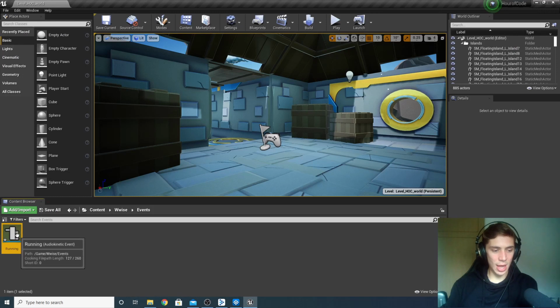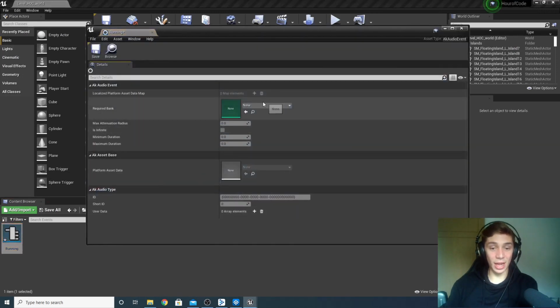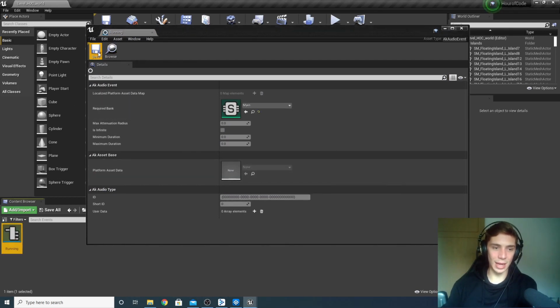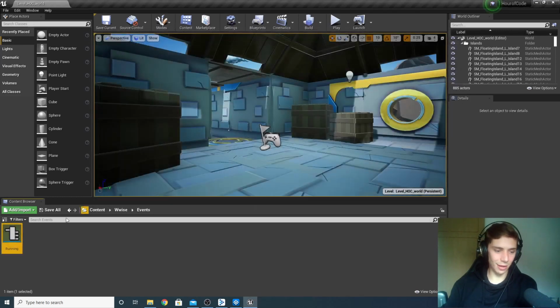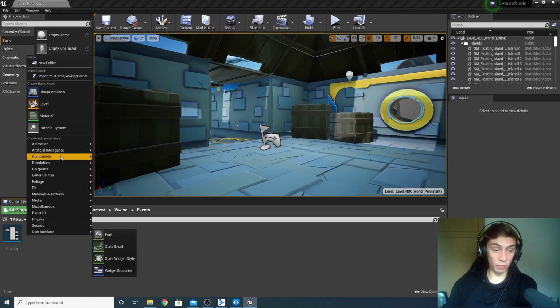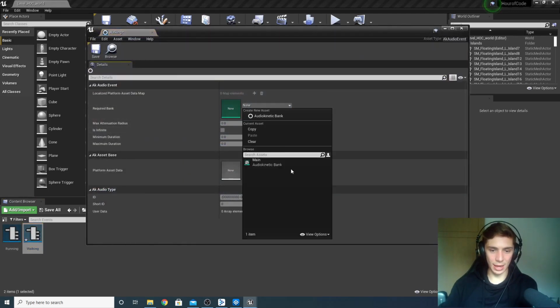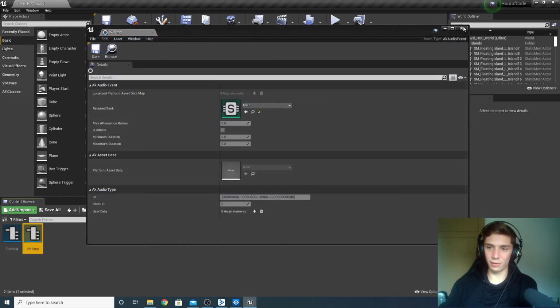I've got running. Then what I want to do is double click on it, and I actually want to assign it to that Soundbank container. So where it says required bank, I'm going to click the drop down menu, click main, and hit save, and then close that. And then just do that one more time, because obviously we created 2 events. So audio kinetic event, and let's go walking. There we go. Double click on it and assign it to the bank and save.